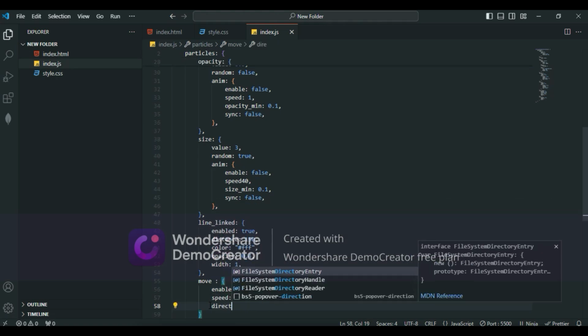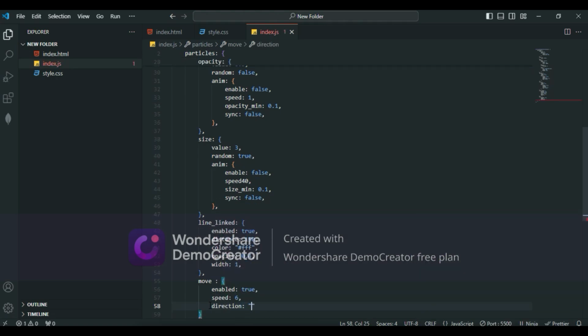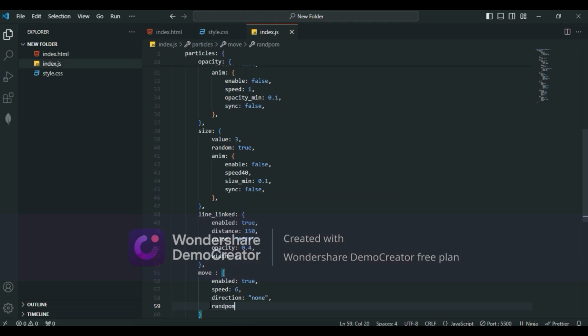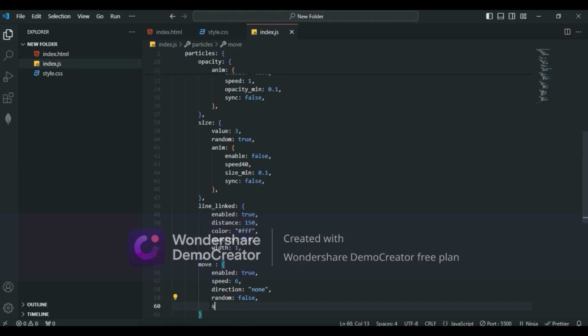Next, let's go with the direction, none, right? This is nothing but the movement direction. Either it may be top, right, bottom right, anything, right? So let's set this one to none. Next, let me give random false. So this is nothing but randomized movement direction. Also let me give straight false. So this is straight movement, right?